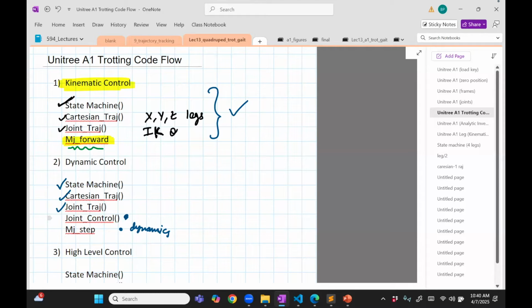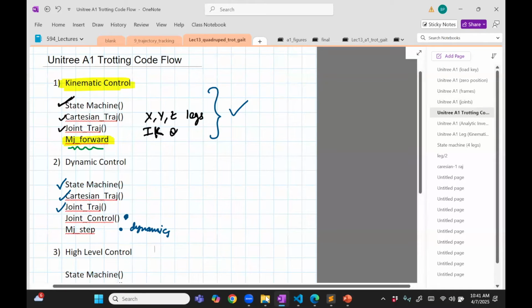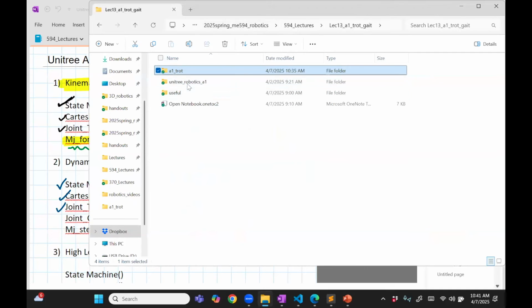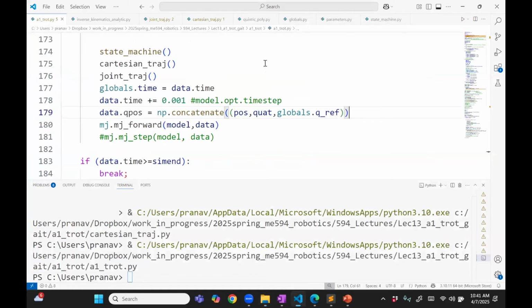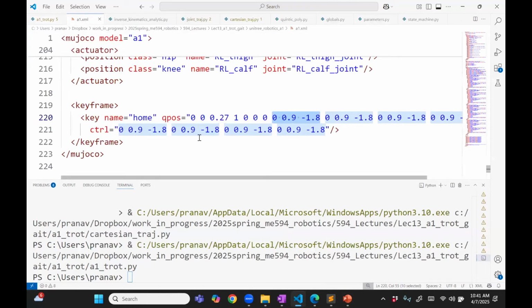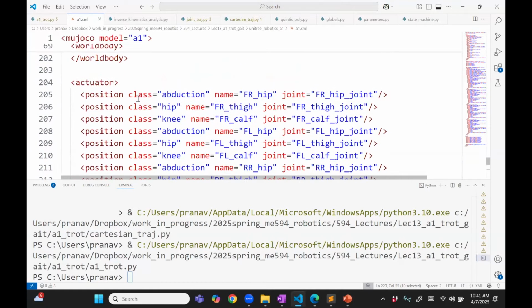Now, before we do that, there are two things. I have to change the XML file. I'll tell you what I need to do for the XML file. So right now, if you look at the XML file for the robot, it's set to do position control, and it's clear over here. So you can see it's position control.